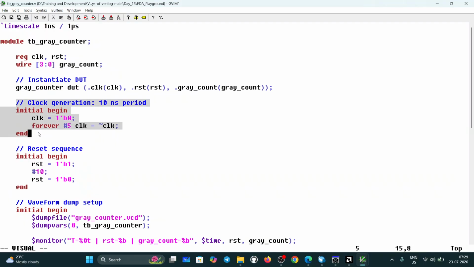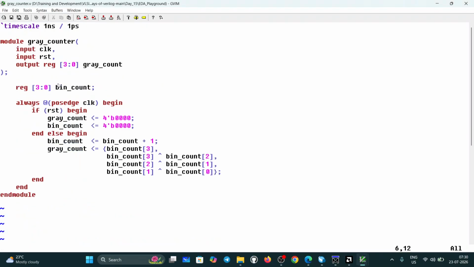Okay, so this is about the clock generation. And next, you need to reset your sequence. Okay, reset the reg variables. For this, we need to use initial begin. So as in the code, this is a synchronous active high reset.